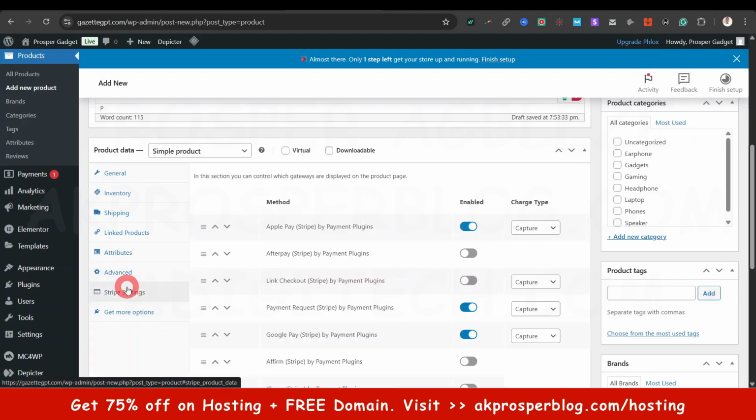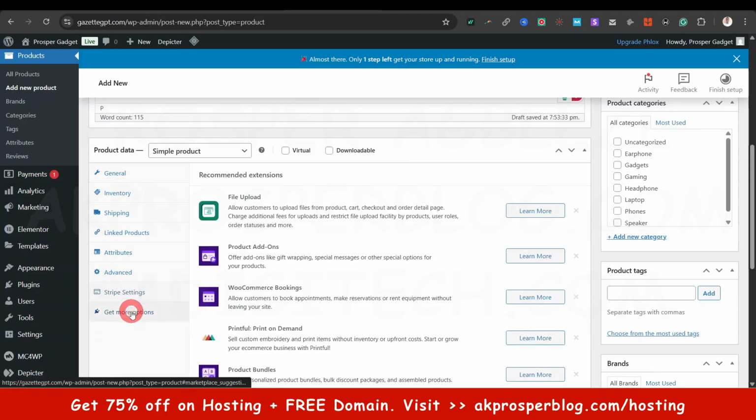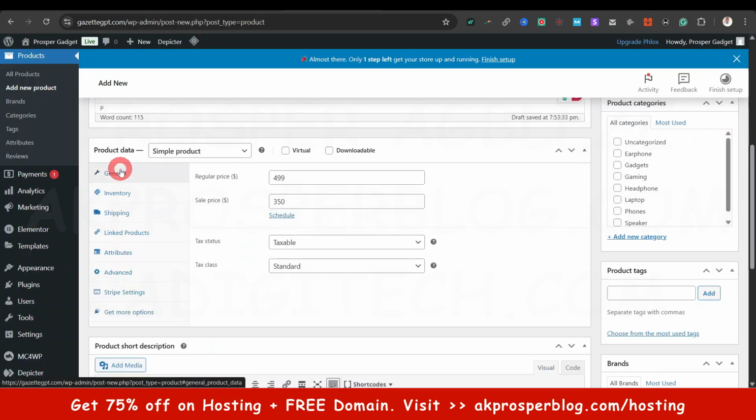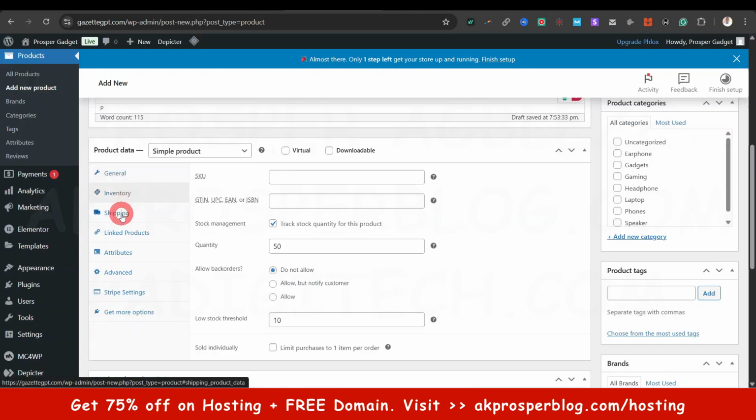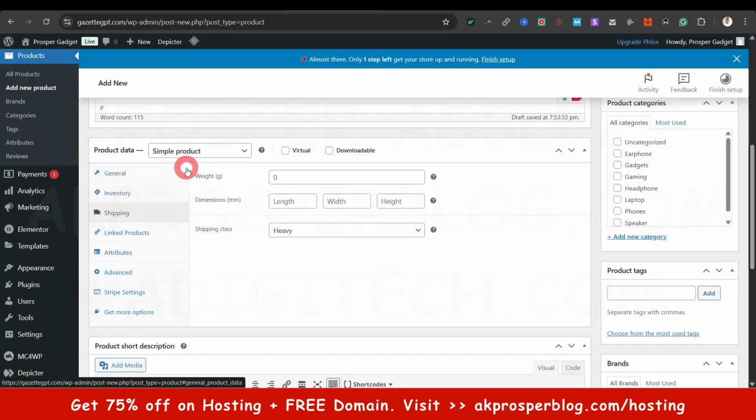Now for this Stripe payments, this is where you can select the specific kind of payments that you want to use for this particular product, which is rare. All right, people don't actually set this up, but I just need to mention it. So basically, like I said, the three most common options you might need to work on are the general, inventory, and then shipping. That's for simple products.